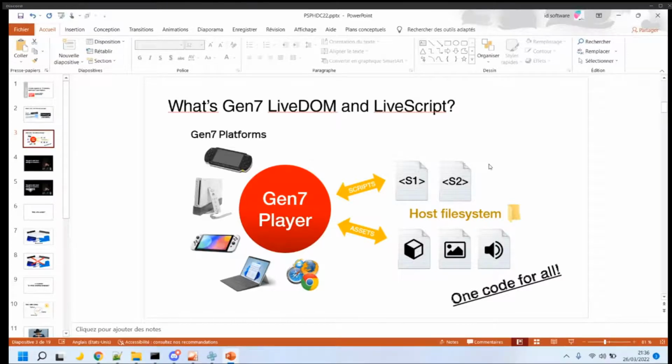So basically you just have multiple files on your host file system. That can be the PSP, the Wii, or the Switch, the computer, Windows or Linux, or even a web browser. Gen7 used to support a web browser with Emscripten. I didn't support it for long, but I will probably resume that. And all of this is stored on the host file system, not in Gen7. So it's the same player for all games, all applications. You just need to add your files with it, and it will work as expected.